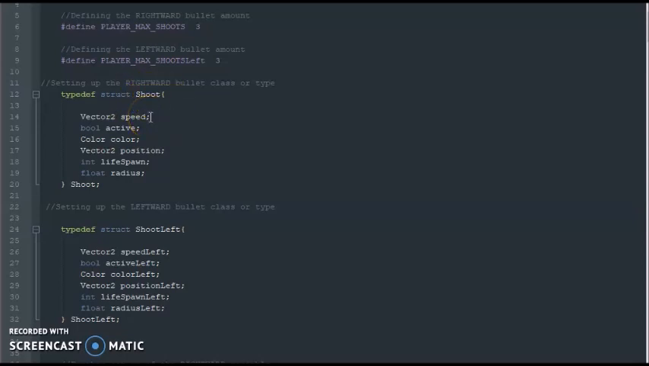For the class, I initiate the speed, whether the bullet is active or not, the color of the bullet, which is going to be white, the position and the lifespan of the bullet, how long the bullet will last when it's fired, and the radius, because the bullets are going to be round. And I use this shoot variable to address the things that I write in my code.